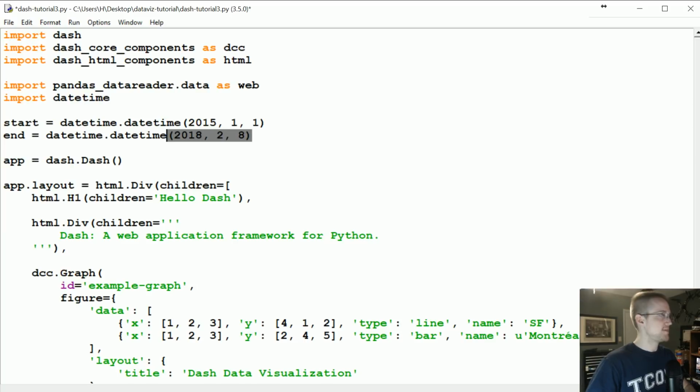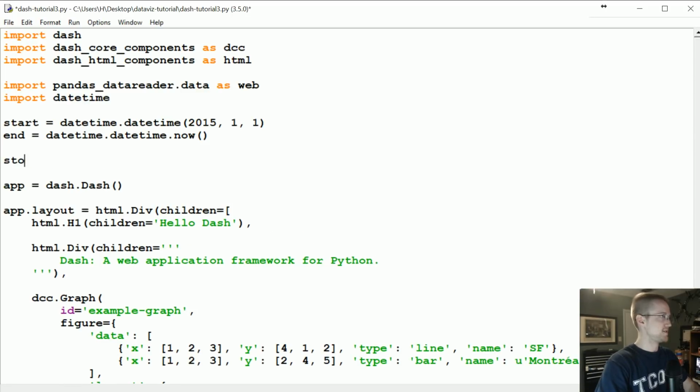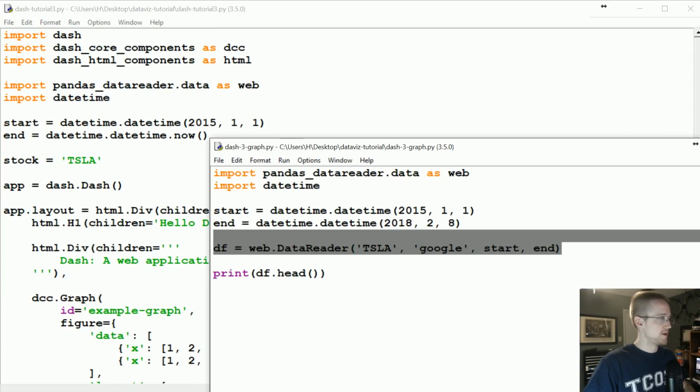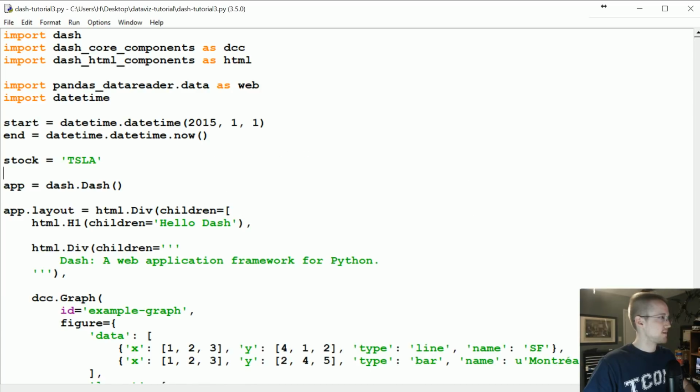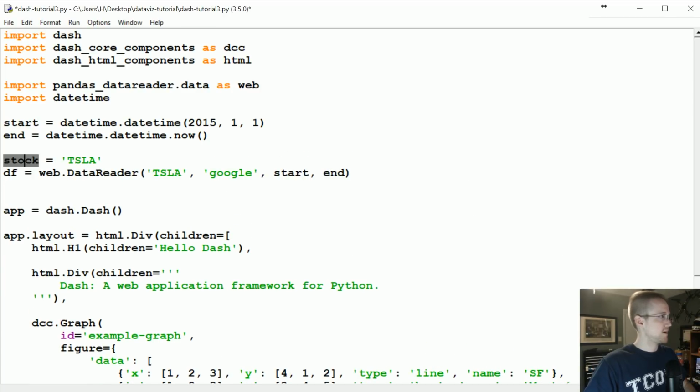I think you can do datetime.datetime.now. So let's just do whatever the time is right now for you lovely folks. Then we can bring in the actual stock info. So I'm just going to say, let's say stock equals TSLA for Tesla. And then what we'll say is we'll bring over, here we go, df. And then rather than Tesla there, we'll just throw it in there.